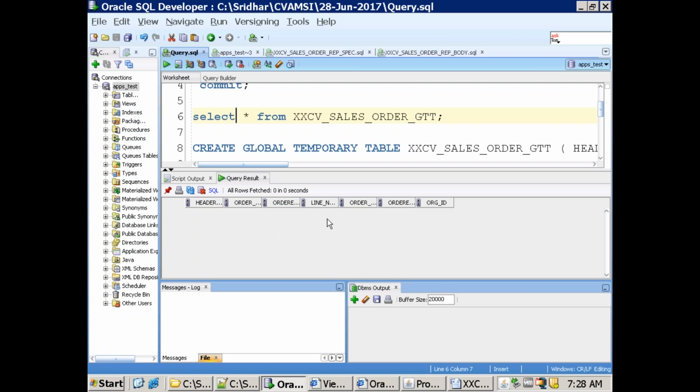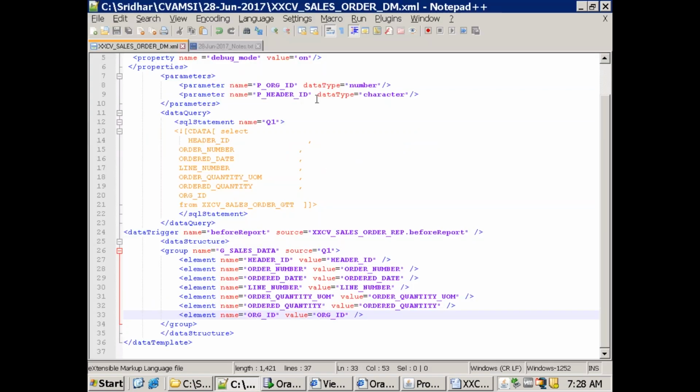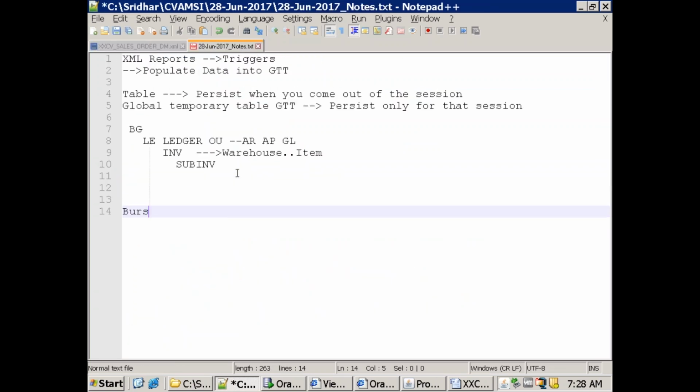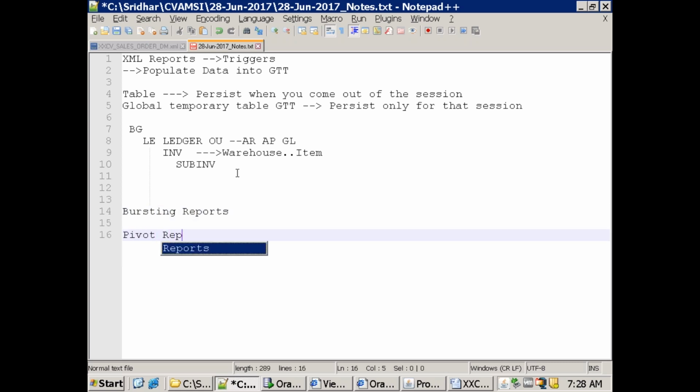Next session we'll discuss two very important topics. They are the bursting report, and something called the pivot report. We also call it XSLFO reports.